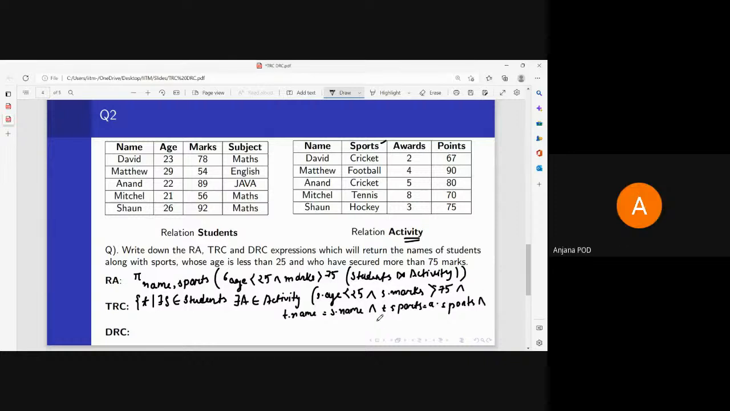Cross join, that's right. So what will it be? S dot name equal to A dot name. Yes, very good. Why S dot name equal to A dot name? Because we have to perform a join condition. Otherwise, how will we join these two relations?